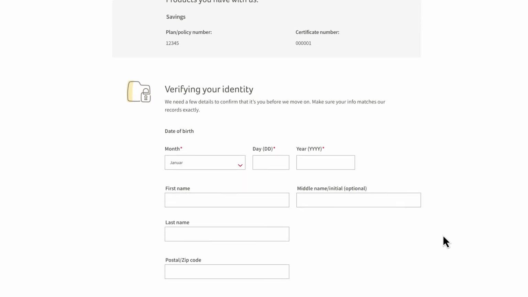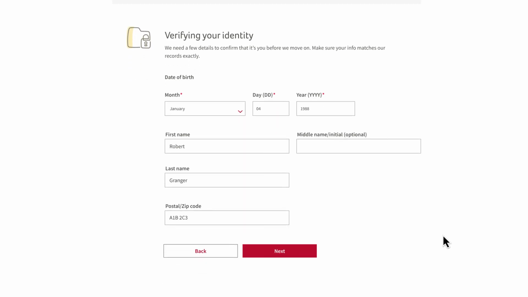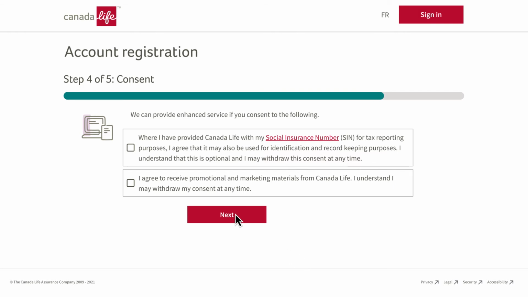So we can verify your identity, enter a few more of your personal details. Then, click Next. Here, you can let us know if we can use your social insurance number for our records. You can connect with us about making the most of your group plan and reaching your financial and well-being goals.